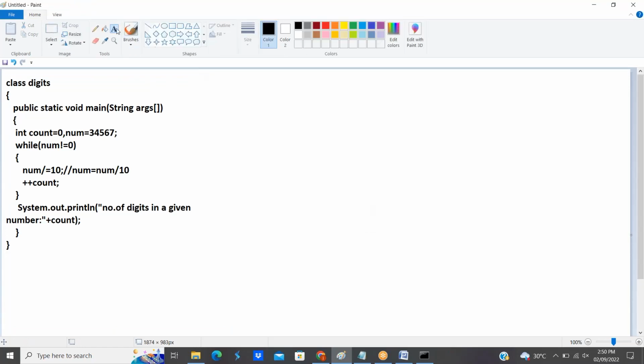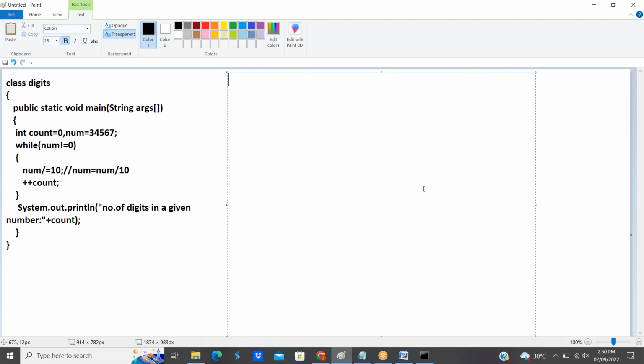Now we can see the explanation for this, how many iterations it is going to take. So first of all, I'm going to take iteration 1. First of all, the number is equal to 34567. 34567 is not equal to 0. The condition is satisfied. So now initially you are taking count value 0.